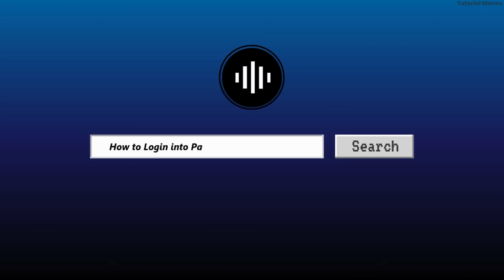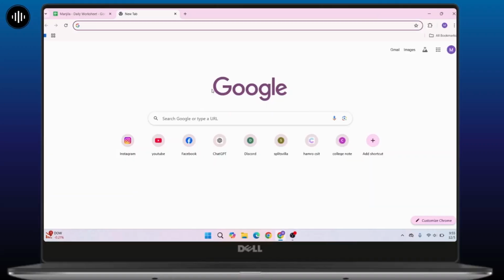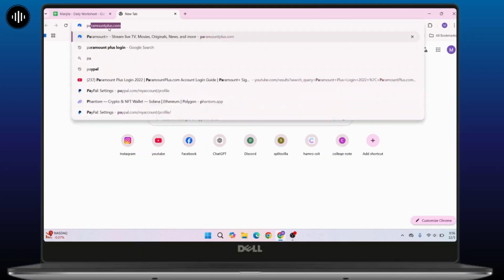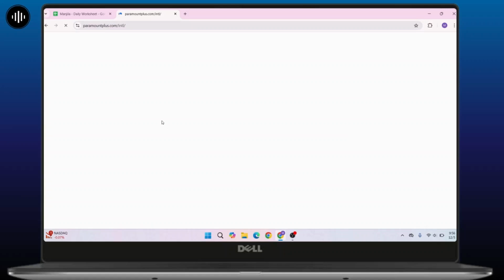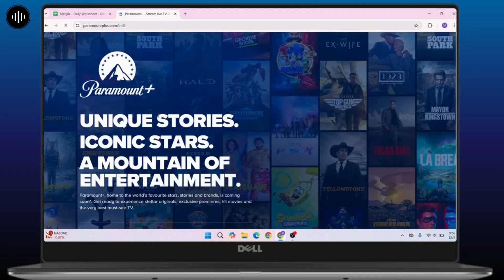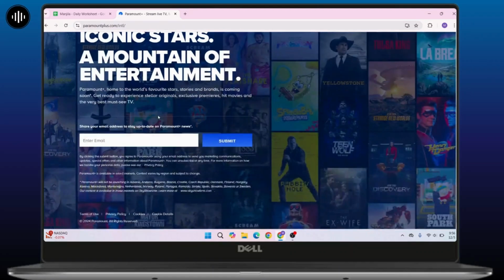How to log in into Paramount Plus account. First of all, open up any browser that you prefer and on the search URL type in paramountplus.com, then press enter on your keyboard. That's directly gonna take you into the official web page of Paramount.